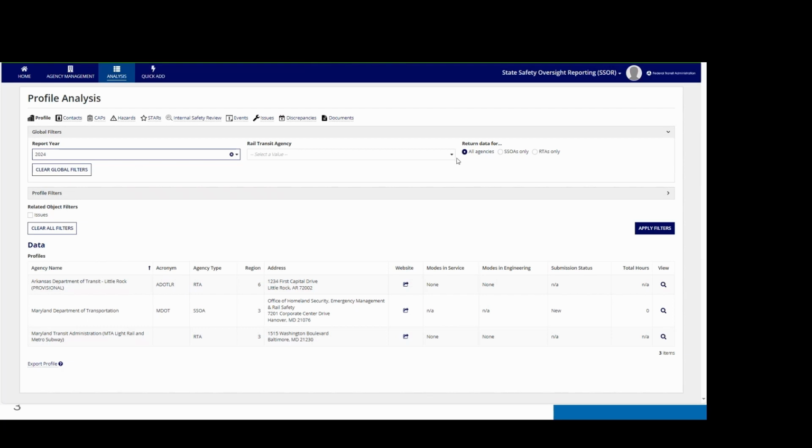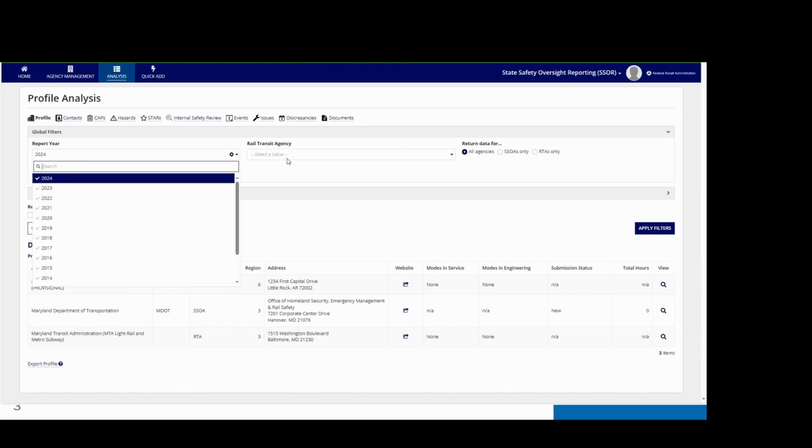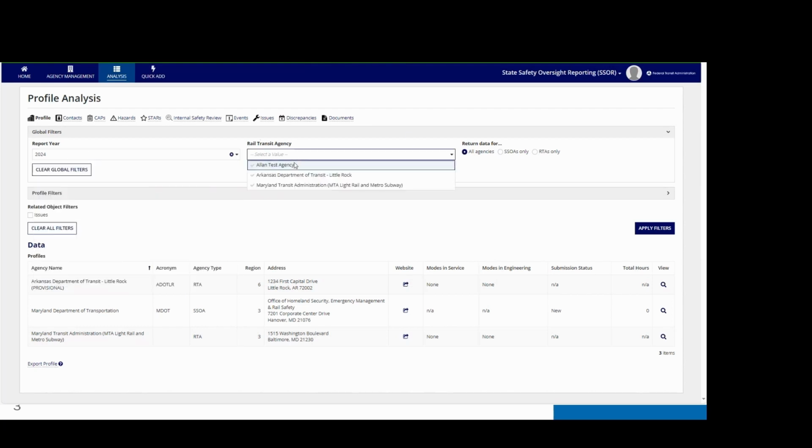And so here we see the global filters. We have our report year selection, our rail transit agency selection, return data for selection. You can use this again as your global filters. Once you've made the selections for your filters above, you would simply click the Apply Filters button to apply the filters.